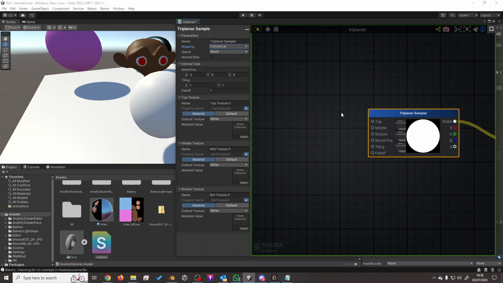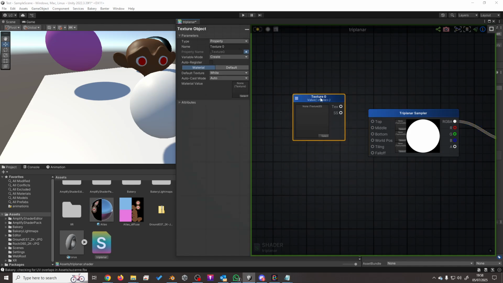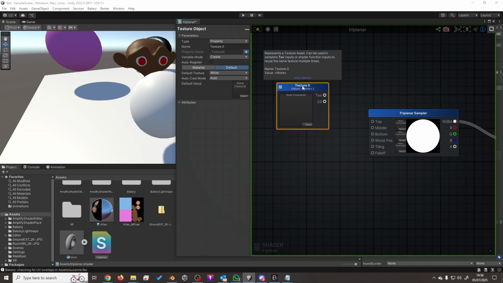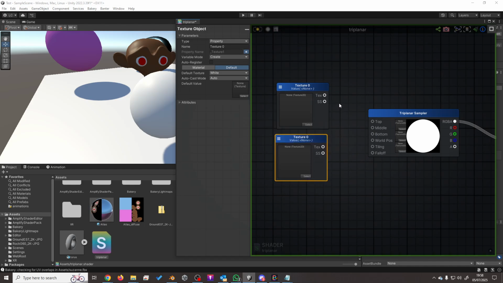So the first thing we need to do is to bring in a texture object node. This one uses texture object, not texture sample, so there's no shortcut for that. And we want to duplicate it, and so we want the moss and the rock. So I'm just going to say here moss, so I know which is which, and rock. Plug the moss in the top and the rock will plug into both the middle and the bottom.